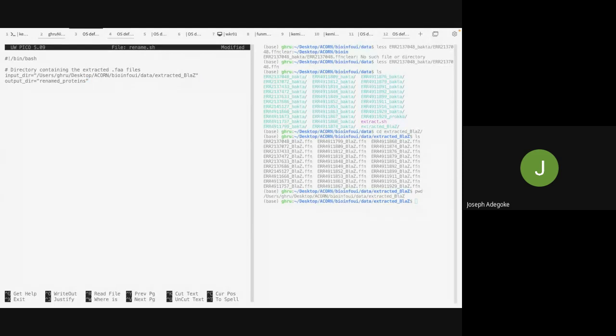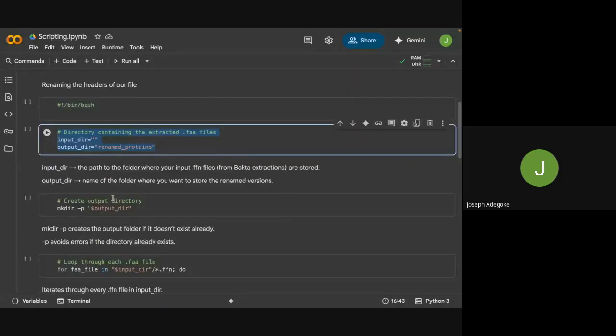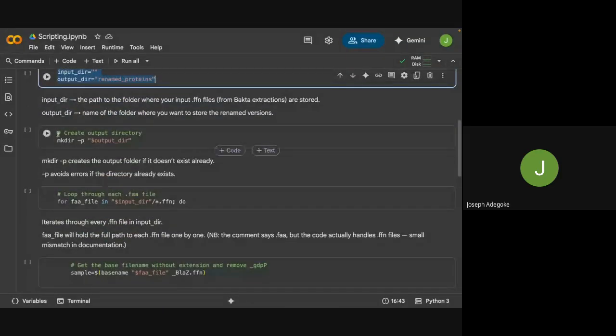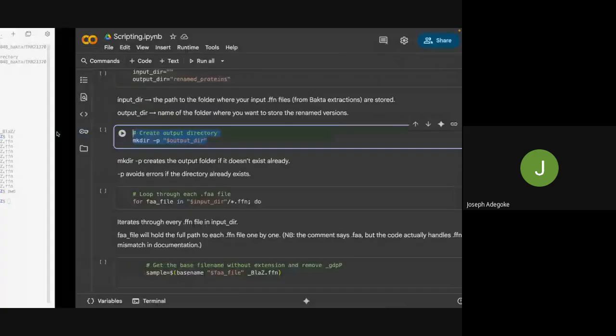Okay, I used protein when I extracted the amino acid, but now let me put it as rename. Let's just use rename header. You can use whatever output you want. So the next thing is to create your output directory.